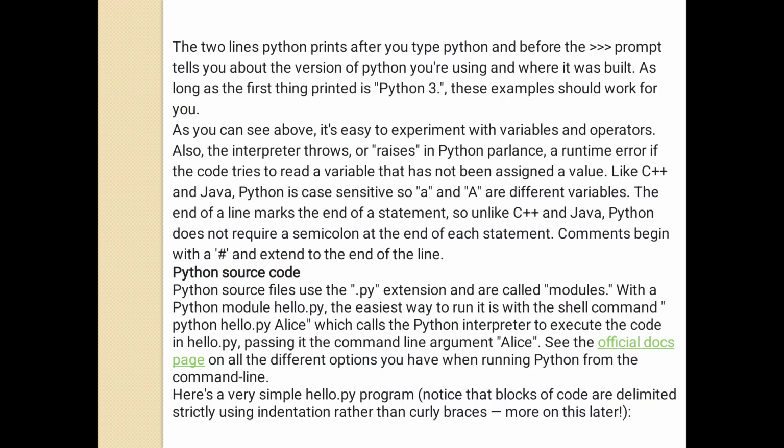Two lines are printed after you type python and before the prompt, three arrow marks. The prompt tells us about the version of Python you are using and where it was built. As long as the first thing printed is Python 3 with the string.